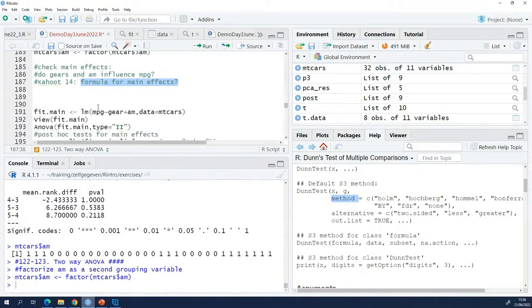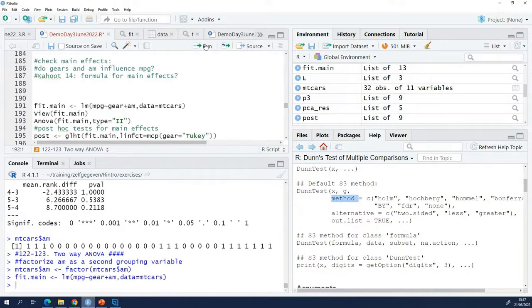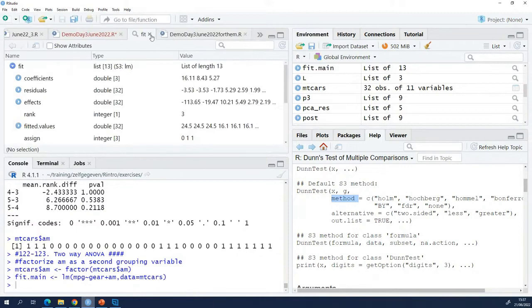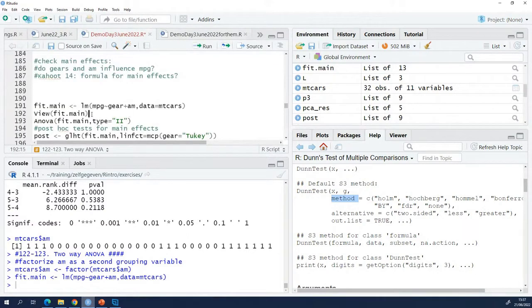To do the two-way ANOVA, only looking at the main effects, I use this formula, and the rest is exactly the same. So I do LM again. How can I see the ANOVA table? Well, exactly the same as what we have done for the one-way ANOVA. I use this function from the car package on the output of LM. The only difference here is that I'm setting the type.